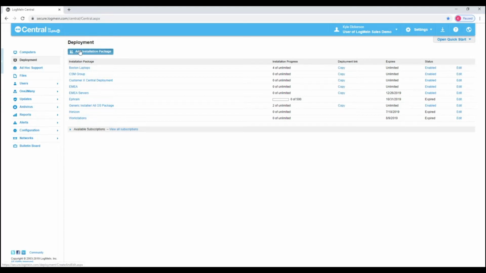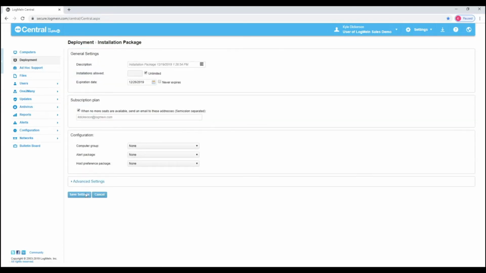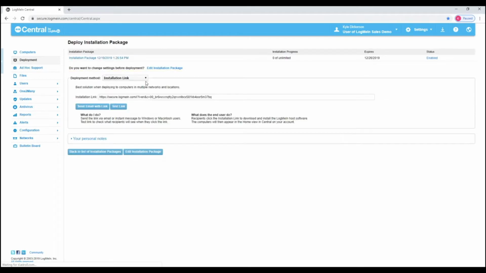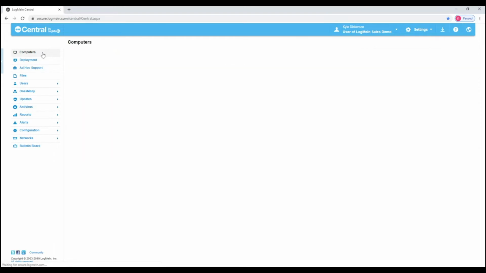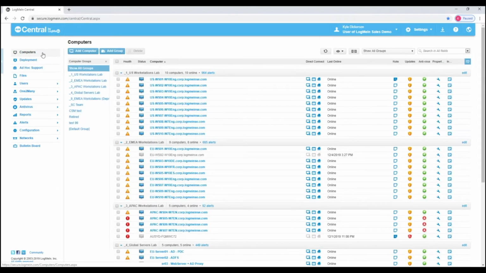You'll want to first lay the foundation by organizing computers into groups that follow a convention you have in mind, such as location, department, or use case. Once you've added the computers you'll be managing to your Central dashboard, they'll be the first thing you see when you log into your Central account.